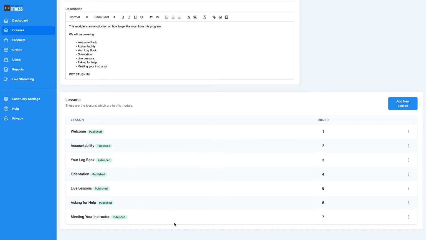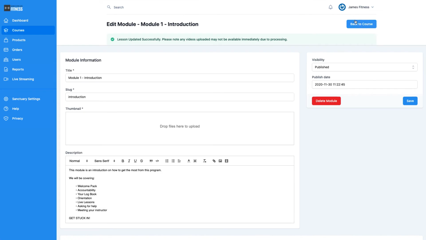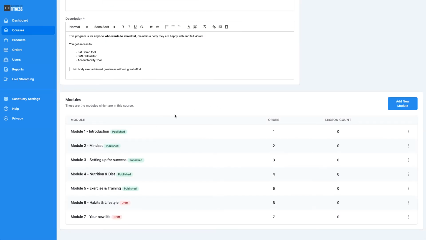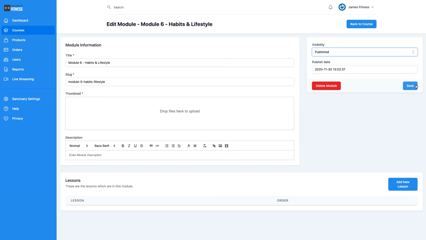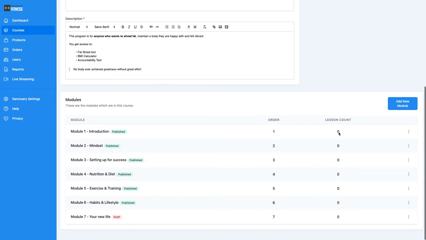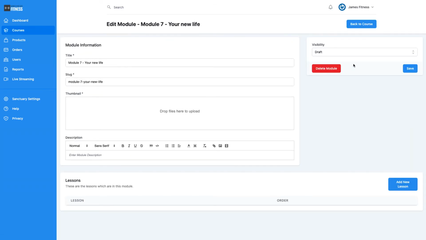Once you're happy that all lessons are published, we can now go back to the course and make sure that all the modules that you want published are published, just the same way as we did with the lessons. So you can see here that I've got module 6 that is in draft mode. If we go into that, we can either choose to publish it at a later date or click save to publish it immediately. I'm going to go ahead and do this for the final module.